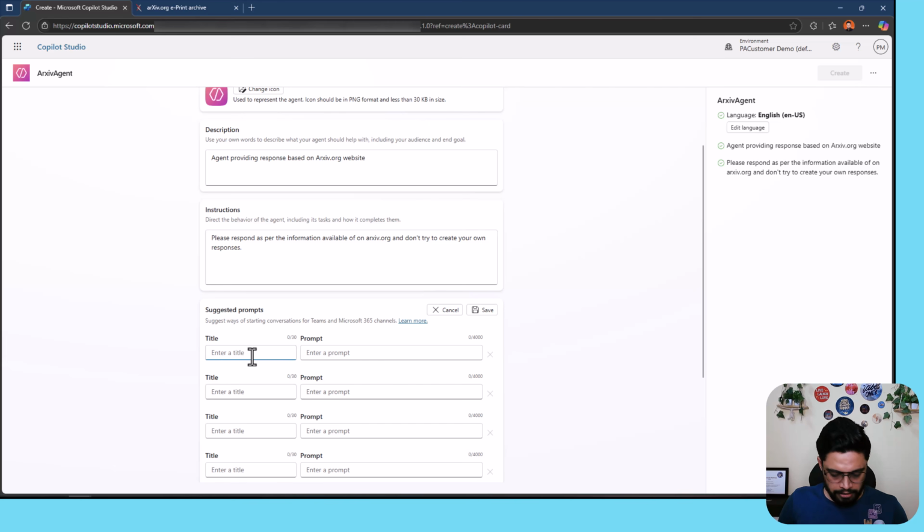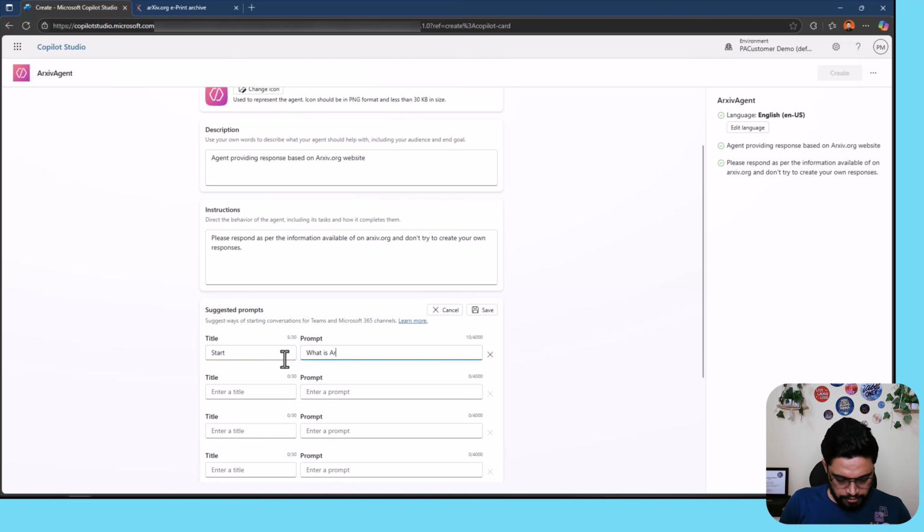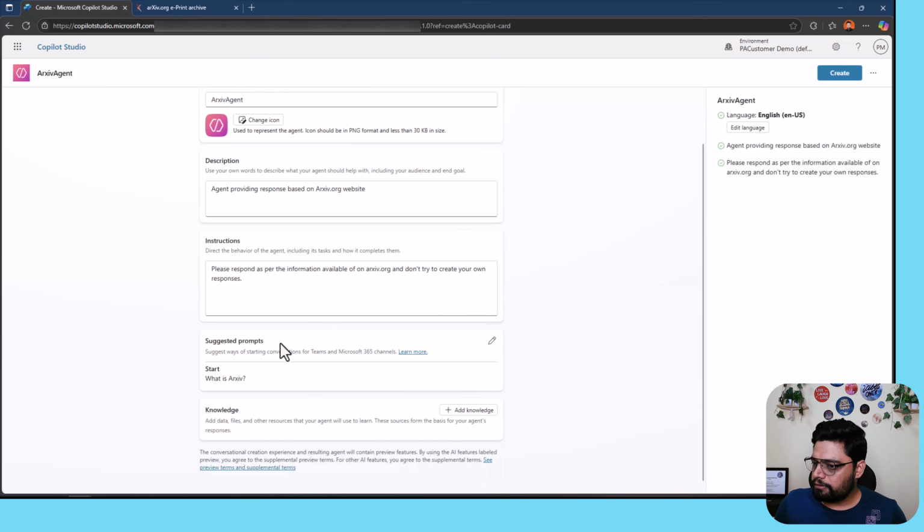For example, here in the title you can give title, starter prompt, and in this prompt, what is Arxiv. So this is my prompt. Let me save this. We will see how this appears when we test our agent.